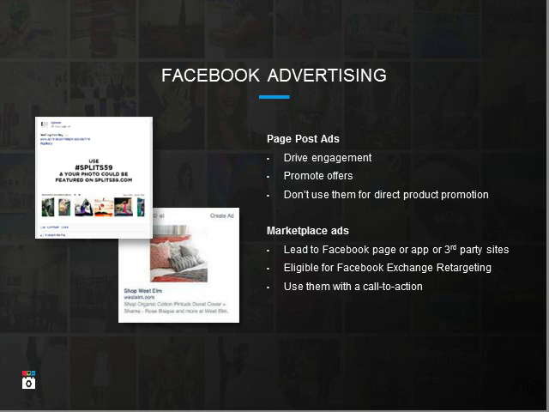And then marketplace ads are featured on the right-hand side of your Facebook's desktop version, so desktop only, and include a headline, a description, and a photo. These are the only type of Facebook ads that are eligible for the Facebook Exchange retargeting, and that means that you can retarget web page visitors on Facebook with these types of ads. I'd advise you to include a specific call to action directing the consumer to your brand's Facebook page, or if you really want this to be a conversion piece, then directly to a landing page on your website.